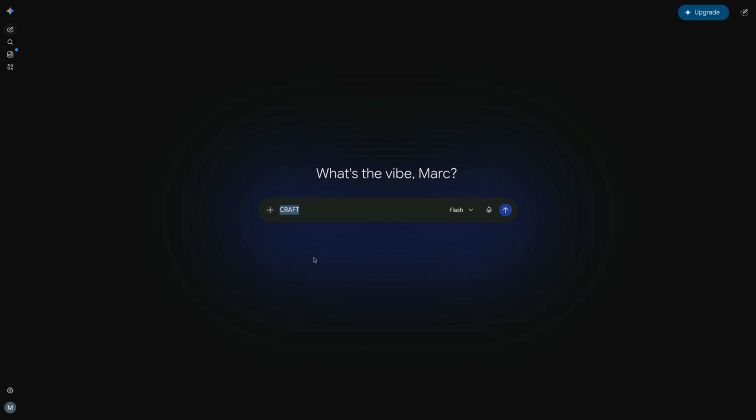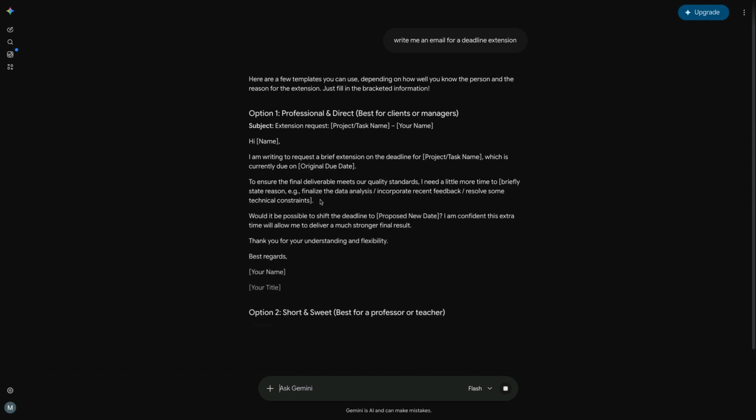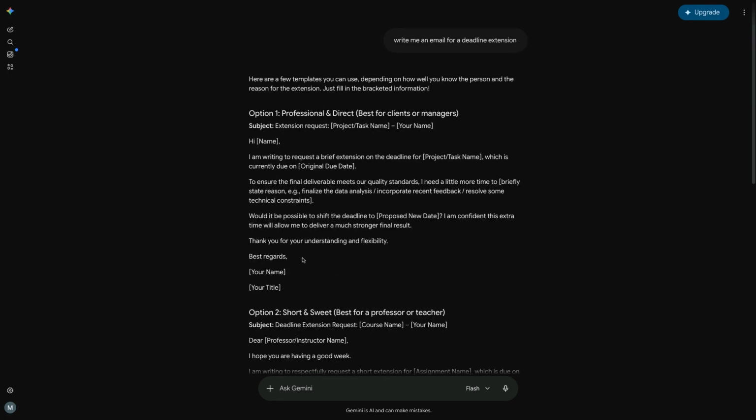So, firstly, how do most people use AI or LLMs? Typically, they just write in plain language about whatever's on their mind. So, for example, for a non-crafted prompt, it might look something like, write me an email for a deadline extension. Okay, so here Google Gemini's helpfully given us a couple of different options, and that's because we haven't specified anything else. Now, let's look at the CRAFT way of doing it.